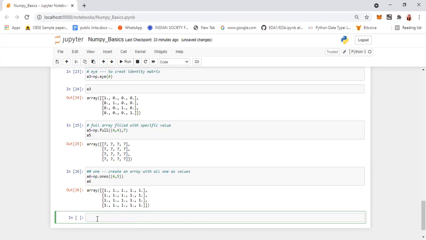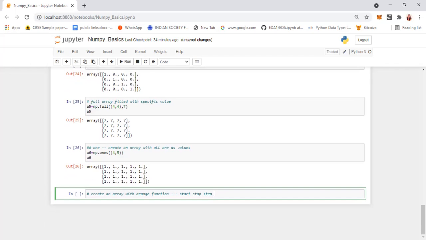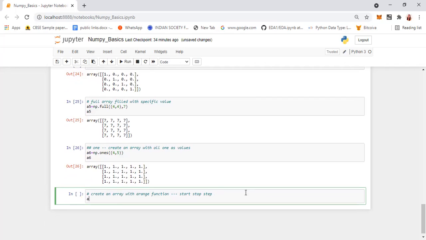Now we can create an array with the arange function. The arange function will take 3 arguments: start, stop, and step. These are the 3 values it will take when you create an array using arange. So we'll see the different combinations we can have.